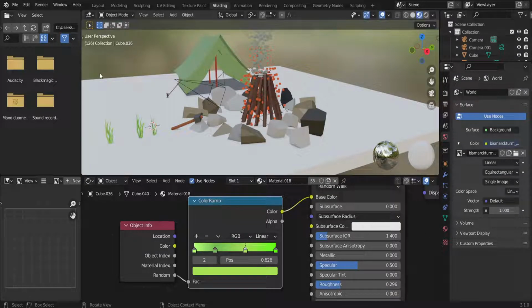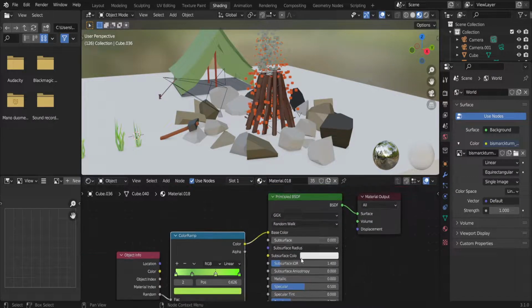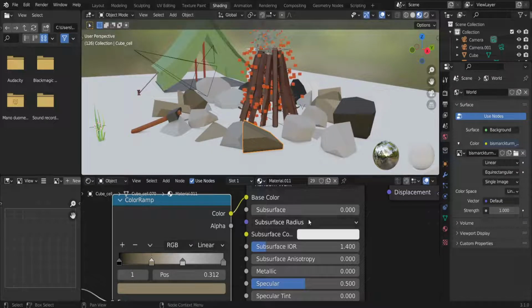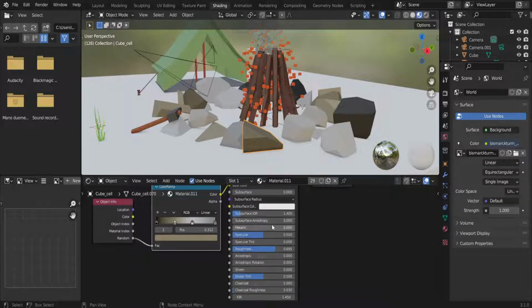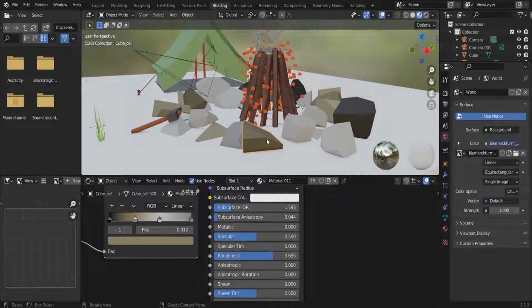Alright, so very quick tip for setting values. For example, I have all these low poly stones, Principled BSDF shader, and I want to increase all these values a little bit by the same difference. Alright, so I can do it like that manually, but it takes a lot of time. So there is a way, a faster way.